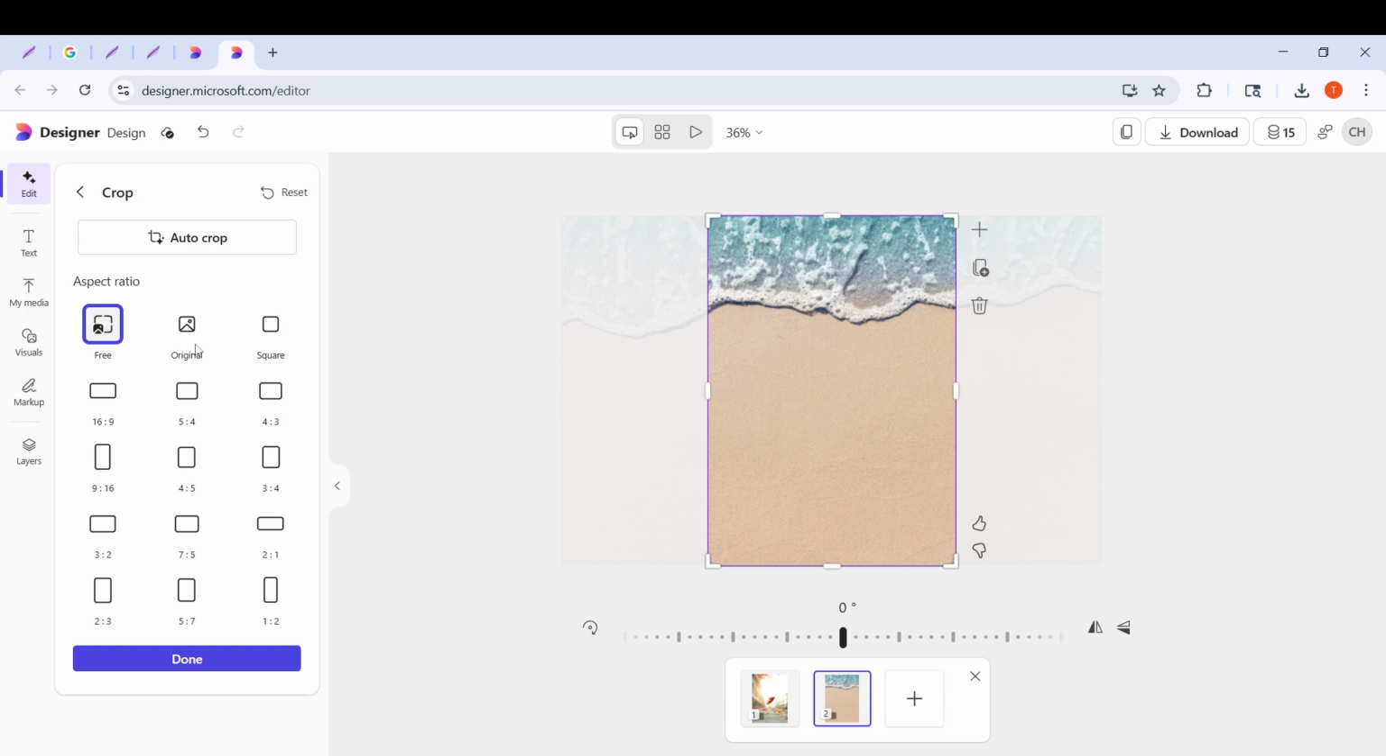At this point, you'll need to decide if you want to replace the current image by choosing from either your My Media folder or the Visuals section. This selection allows you to either use your own images or tap into a library of visuals provided by the platform, giving your project the fresh look it deserves.